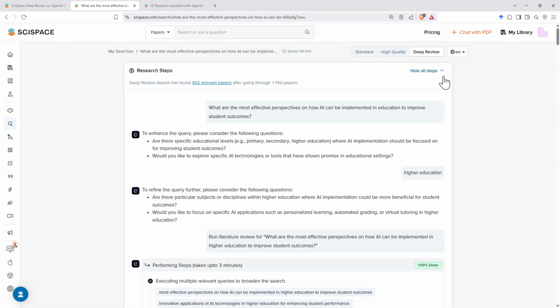We can pop this out as well to see the research steps, and we can see where I've started with my prompt, and it's come back to me asking for specifics. With this particular example, I didn't do a great job with specifics. I only added higher education. If we wanted to get an even better and even more specific set of results, the more detail we put into our initial prompt and into the subsequent prompts that it asks us, the better it's going to do.